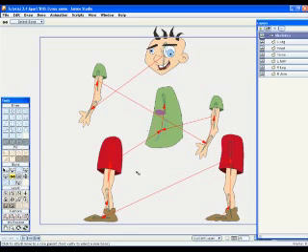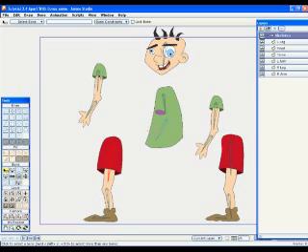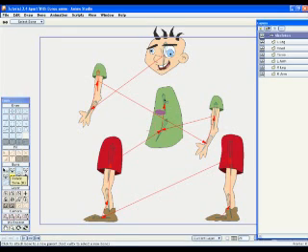Same thing goes for the arm. The hand connects to the upper part of the arm, and the upper part of the arm connects to the upper part of the torso. So we select the bone, ask for parenting, and tell Studio Pro that's a parent.